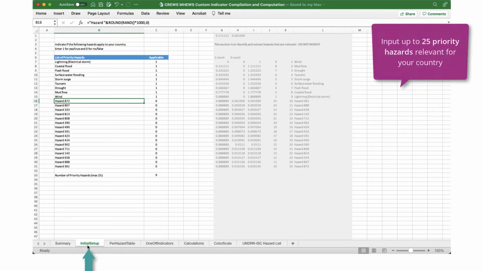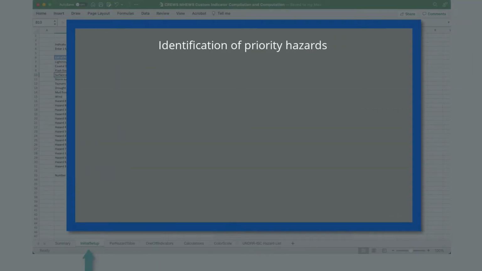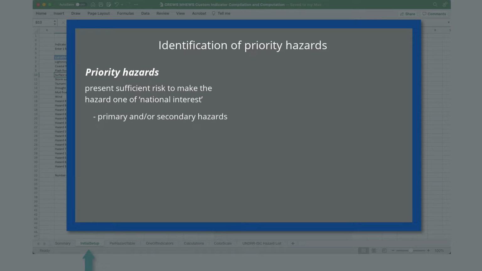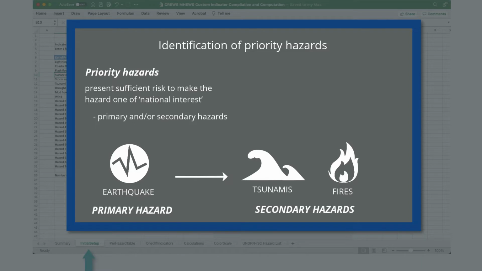This section allows you to input up to 25 priority hazards that are relevant for your country. Identification of priority hazards is a very important step in choosing custom indicators and collecting the data required to evaluate them. Priority hazards are those which are considered to present sufficient risk to make the hazard one of national interest. Priority hazards may be primary hazards and/or a secondary hazard that is the result of the initial hazard. For example, tsunamis and fires may be the result of an earthquake, the primary hazard.